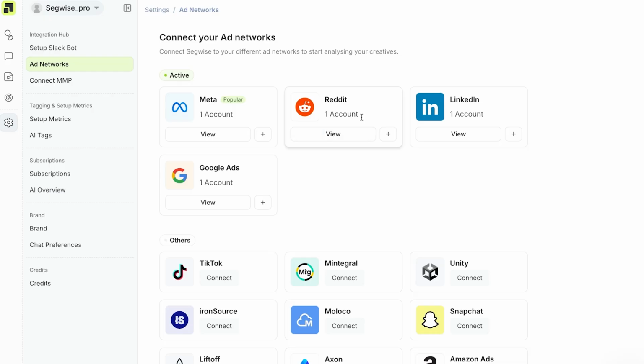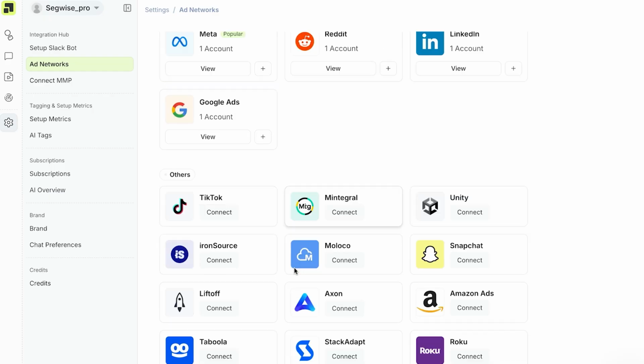And because the strategy agent has context across every network you're connected to, you can catch this on Meta, Google, TikTok, and AppLovin at the same time.